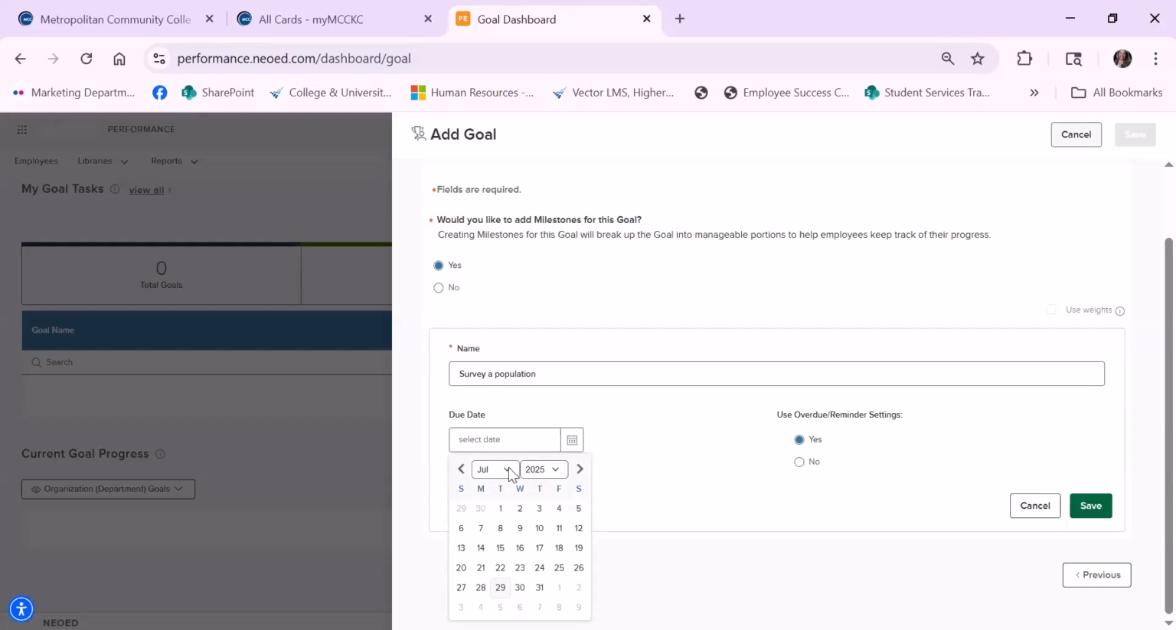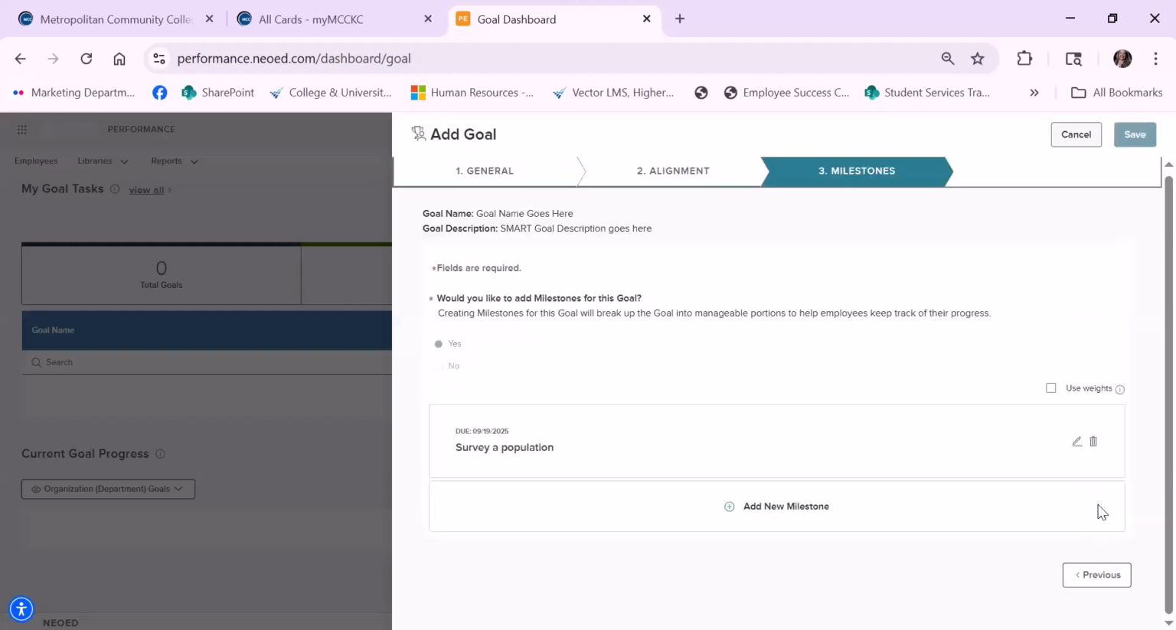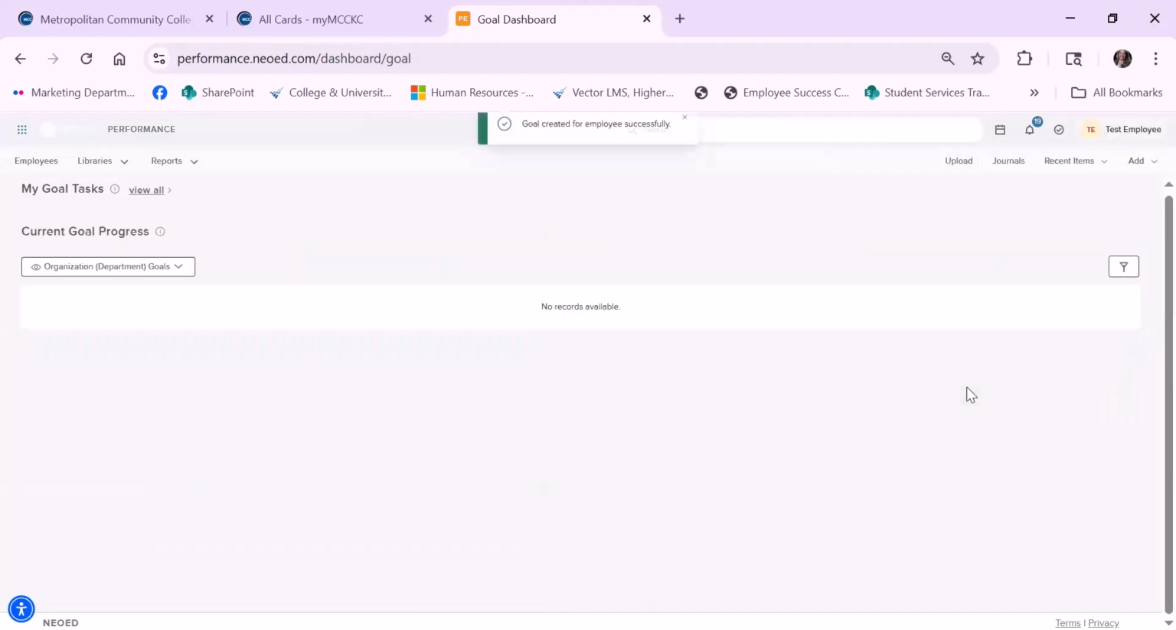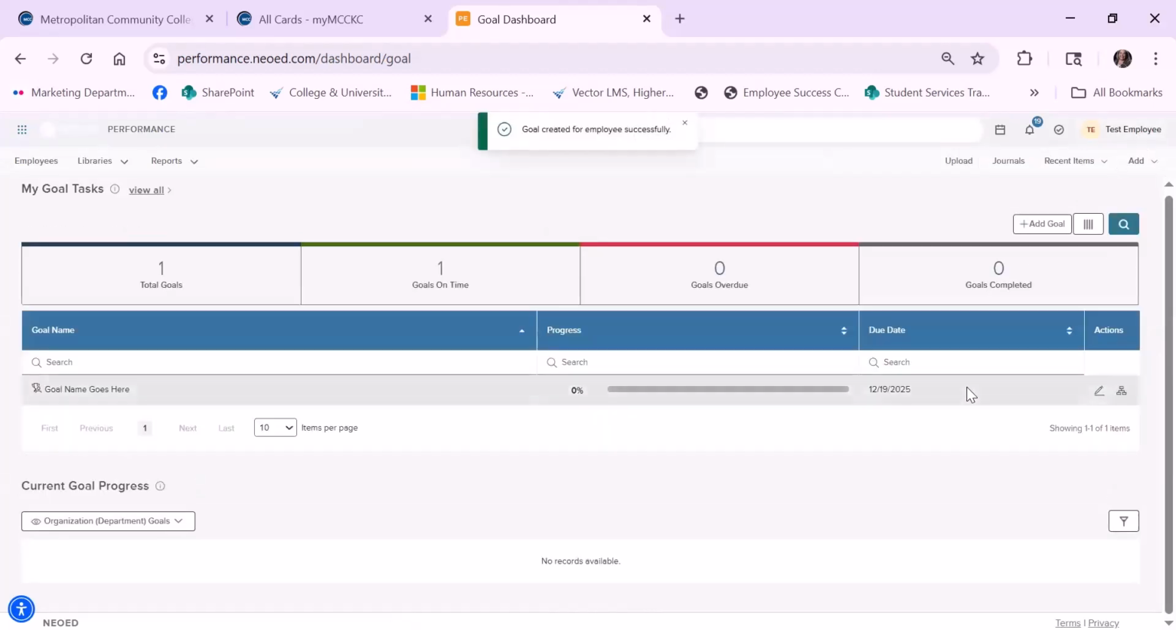So if your goal is due by December 31st, maybe you'd want this first goal done by September 19th. And again, using overdue and reminder settings. And you can set several milestones. And it's recommended that you do, especially if you have a big lofty goal that may take a year or 2 or 3 years. Breaking it down into smaller steps makes it very helpful. So here you've set your goal, you've aligned your goal, you've set your milestones, you've hit save, and guess what? You now have a goal set in your dashboard.